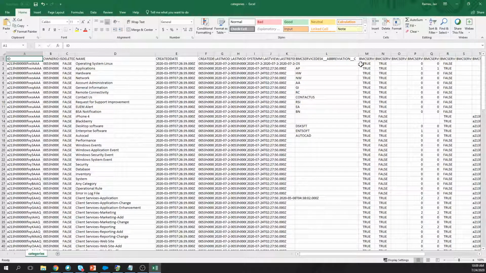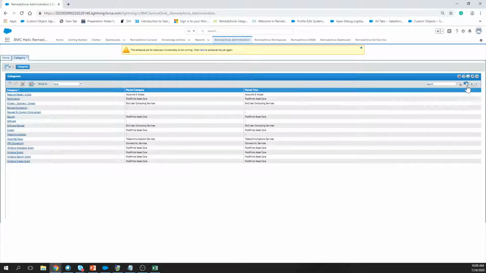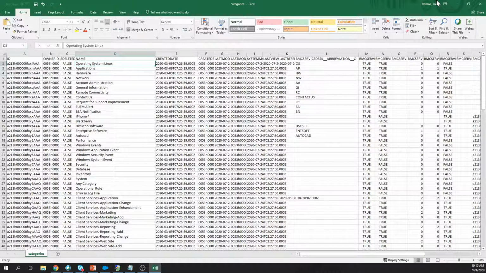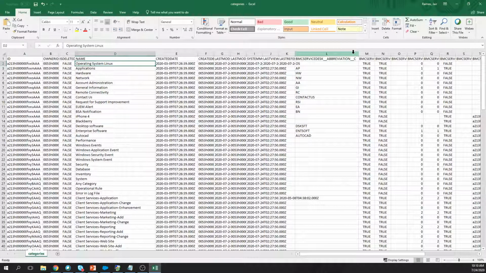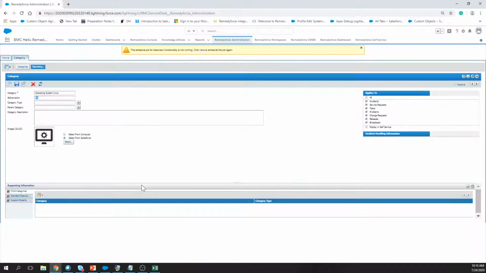So for example, if we go here and select one category, in this case, let me just check the Excel file, and let's open this one, operating system Linux, and here's the category. So for example, for operating system Linux, we will see the abbreviation is OS, and as you can see, it's OS. Basically, we are bringing all the information that belongs to this record on the CSV file.